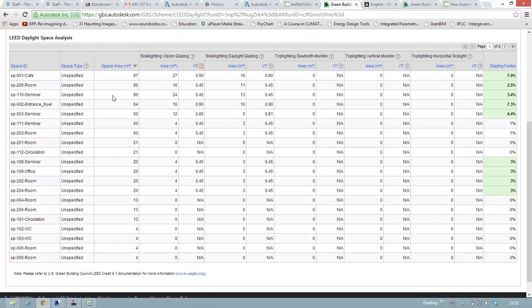For each of the rooms, we get some information: the area, the side light glazing areas, any skylights, which we don't have any. So we get those parameters, and we look here at the rooms which are achieving the correct daylight factor. For example, the cafe is 7.9% daylight factor, so that's performing fairly well.